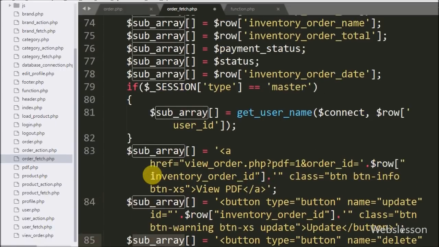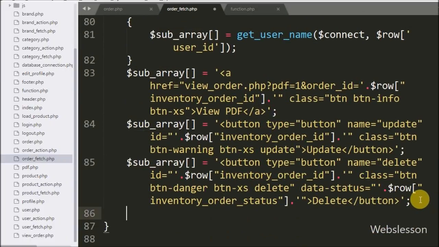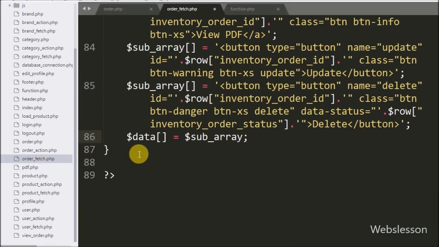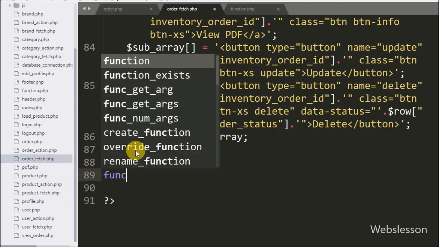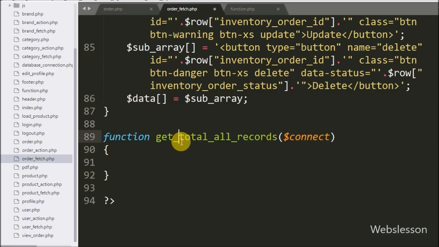Now we store the $subarray variable value into the $dataArray variable, so we write $dataArray equal to the $subarray variable. This way we have fetched data from the inventory_order table and stored it into the $data variable. Now we want to get the total number of rows from the order table. So for this, first we create a function getTotalAllRecords with the $connect variable as argument. This function will return total records from the order table.